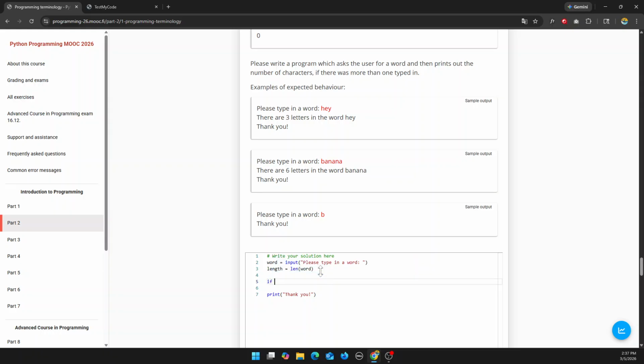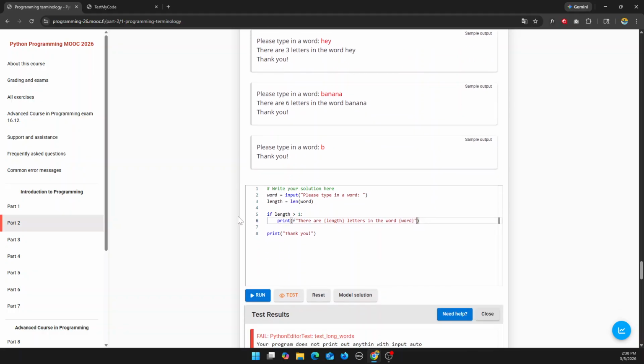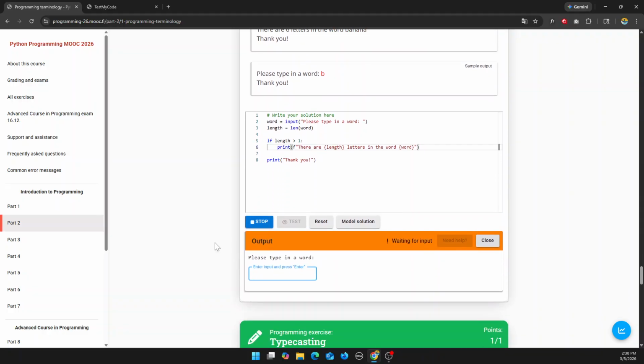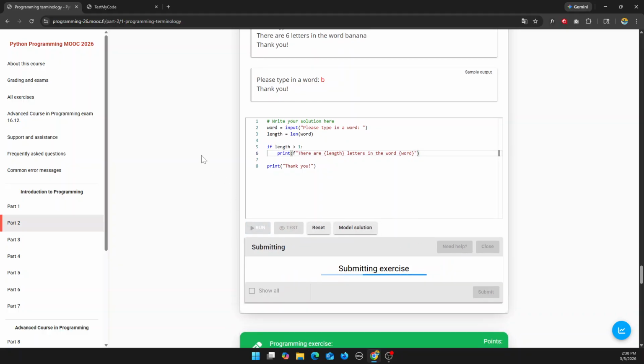We're just going to say if length is greater than 1, then print, we're going to use f strings, there are, then we're going to say length letters in the word, and then we're going to pass word here. So if we run this and we type in hey, it should say 3, awesome. If we type in banana, it should say 6 letters, awesome. And if we just type in the letter B, it should just say thank you. Test.